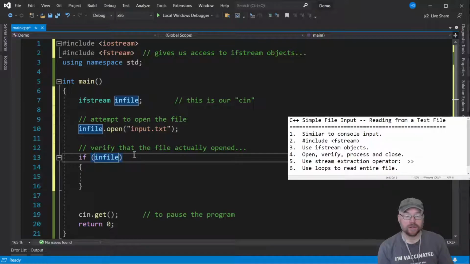You can do that. You can also use the isOpen method. Either one works.